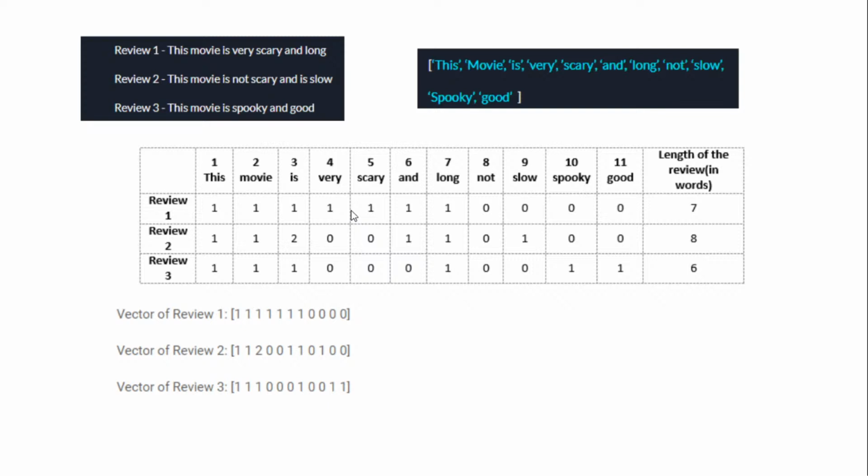Alright. Now let's consider this review 2. Whenever we found this word we have marked it as 1, otherwise we have marked it as 0. Now what is the total length of words in this first review? The total length of words is 7, right?